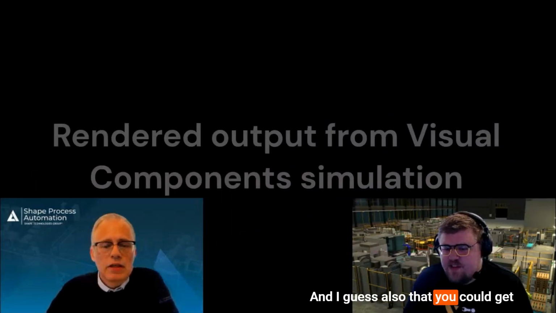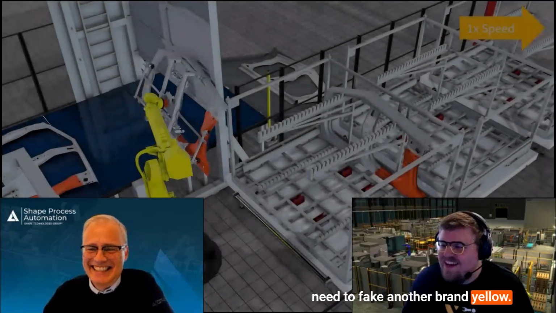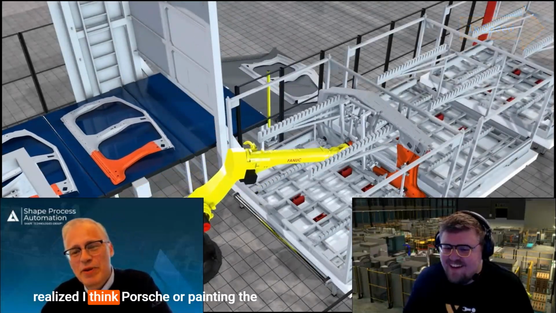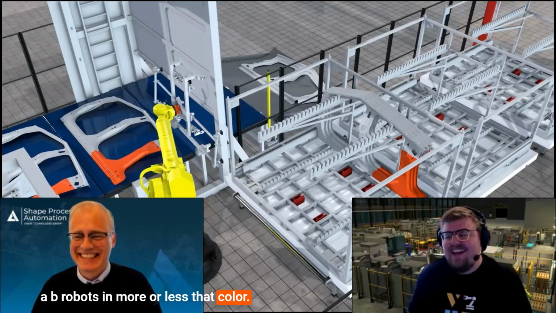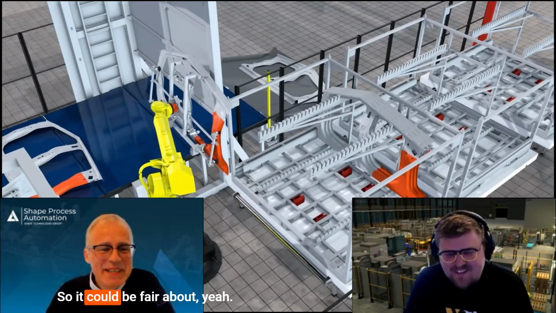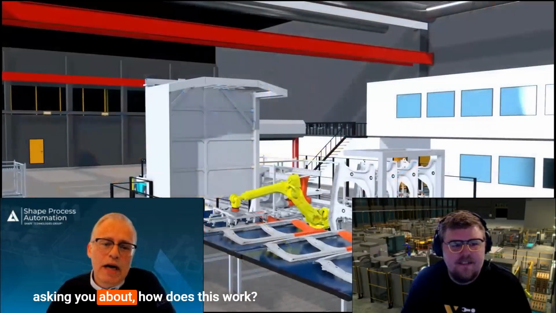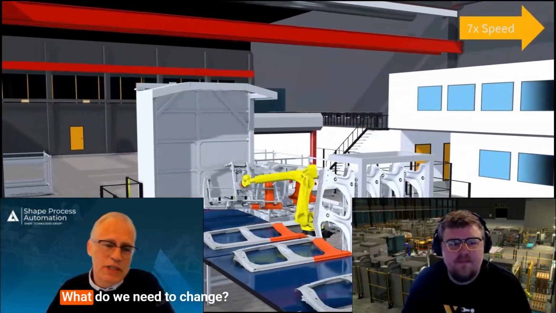And I guess also that you could get the correct robot model and didn't need to fake another brand yellow. Yeah, but now I have seen, after this, I realized I think Porsche are painting the ABB robots in more or less that color. So it could be, yeah. But that's also something we started asking you about. How does this work? Can we change the robot? What do we need to change?